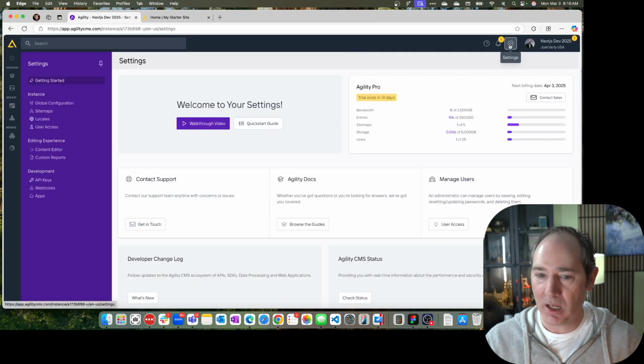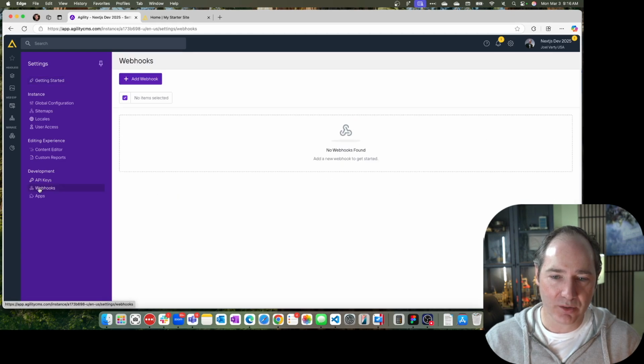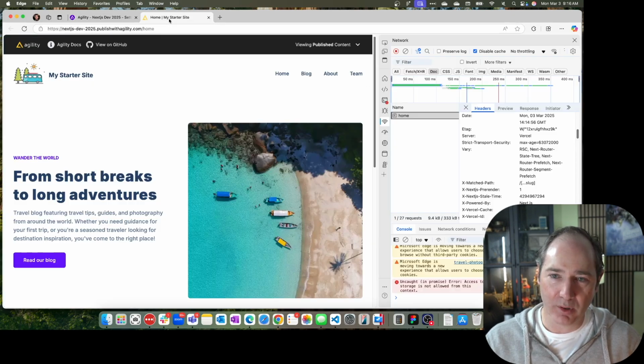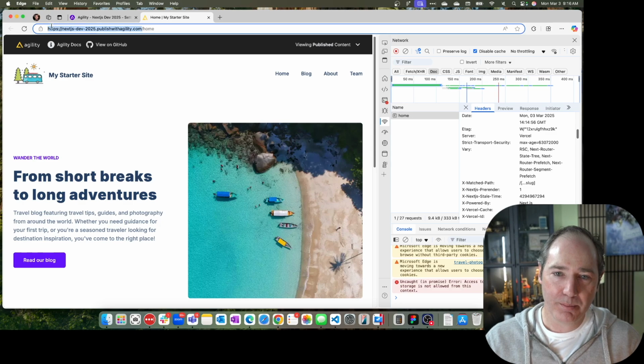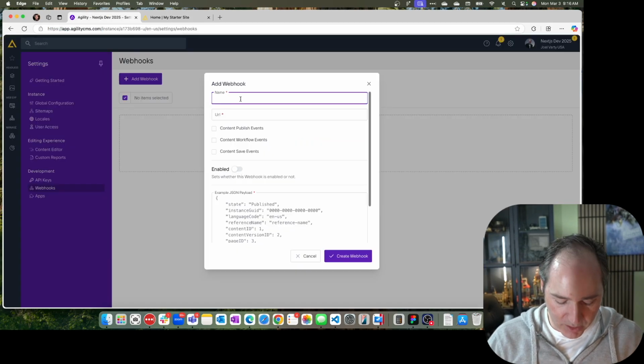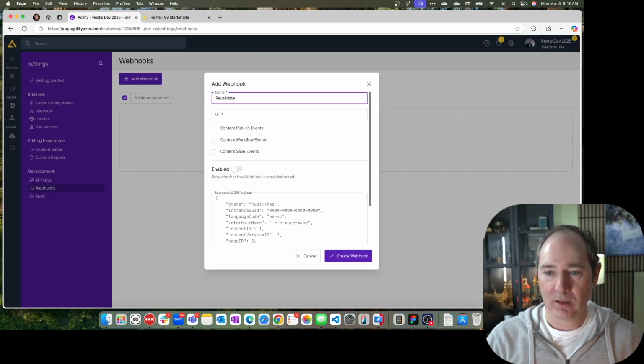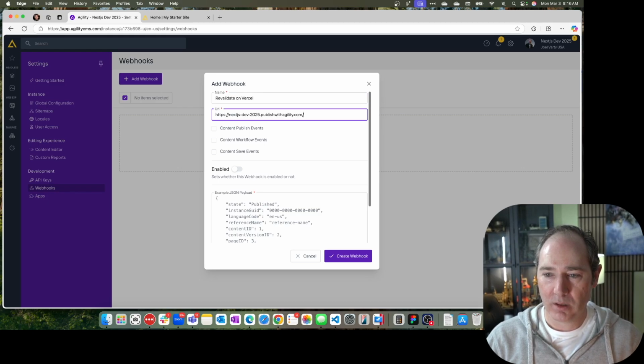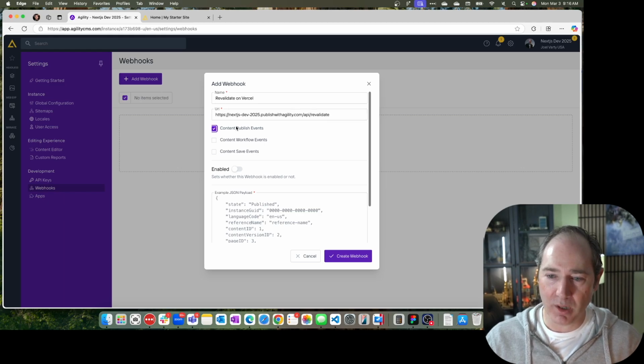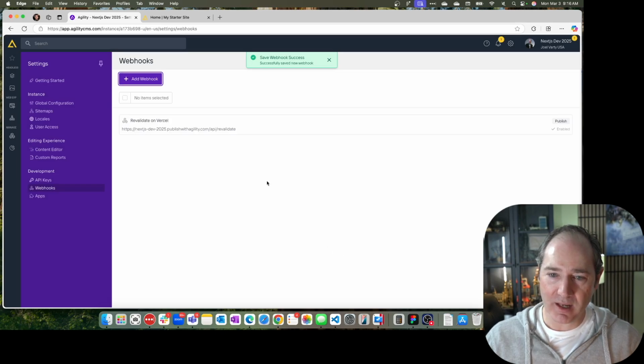In Agility, the webhooks are under settings, under development, and we're going to add a new webhook. I'm going to copy this part of the URL here. We're going to call this revalidate on Vercel. And our path is API/revalidate. We want this for content publish events. Let's enable this, and let's go ahead and create this webhook. All right, so that's set up now.